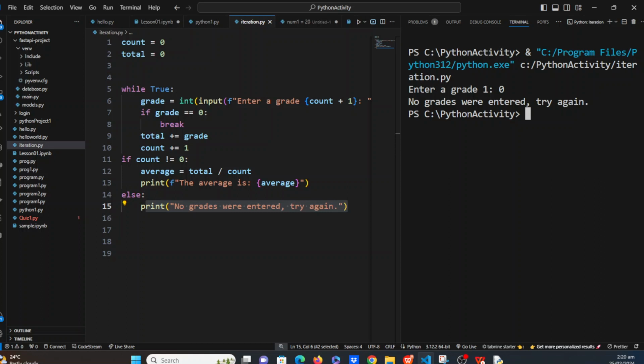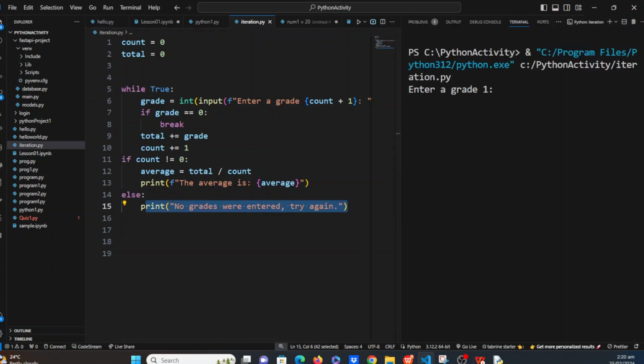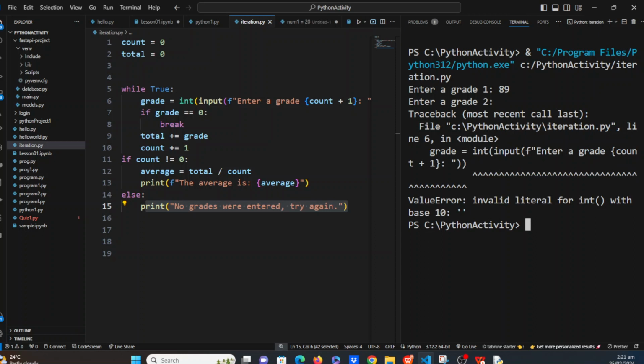is, what if the user enters nothing, like this one? So I run it, and let's say here I enter a grade, and on the next line I enter nothing, just simply blank, and there is an error. How can we solve this problem?